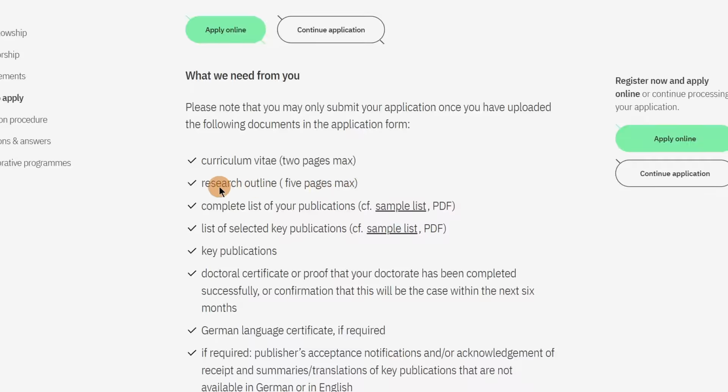And I will make a dedicated video on how to write the perfect Alexander von Humboldt research proposal, or research outline. So this is called the research outline. You have to upload it as a PDF file, same as for the CV. And then there is a third thing, the complete list of your publications, which is simply a PDF file containing the list of publications.